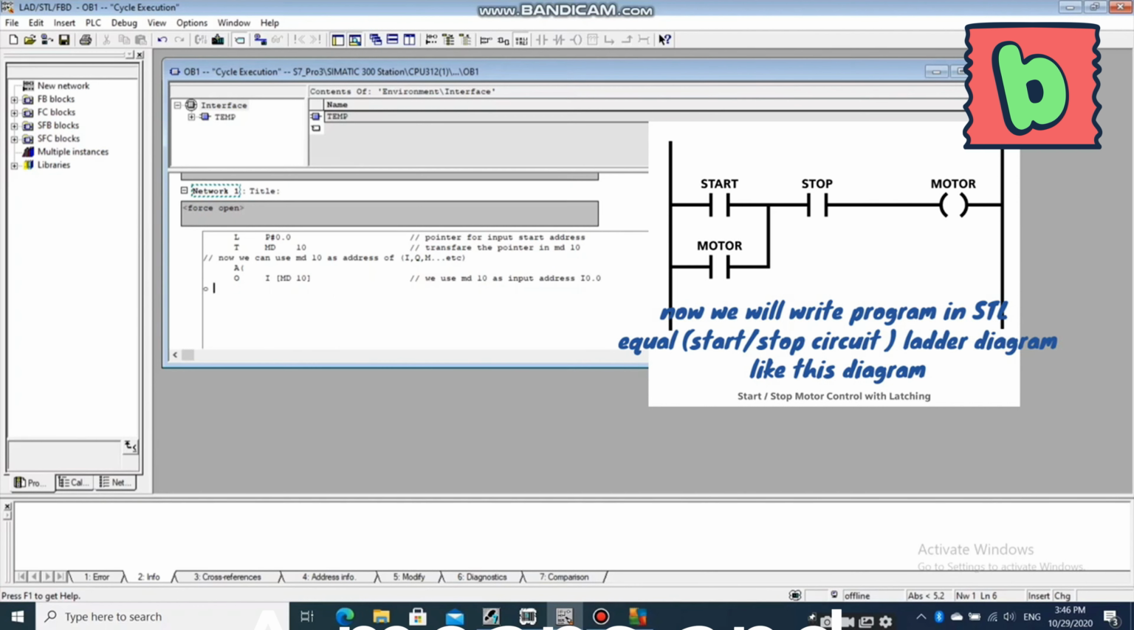A means AND. This means the states between brackets will be in series with the states after the brackets. O means OR. So, we use it to make I[MD10] in parallel with Q0.0 to make latching. After that we will make the states between these brackets in series with the stop button I0.1 and Q0.0 to make the start-stop circuit.